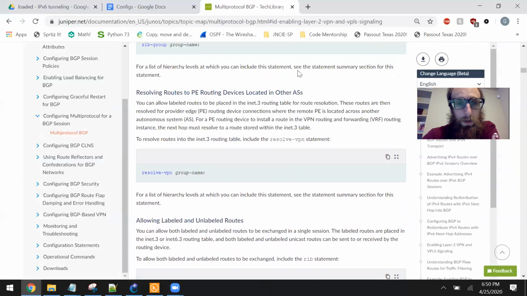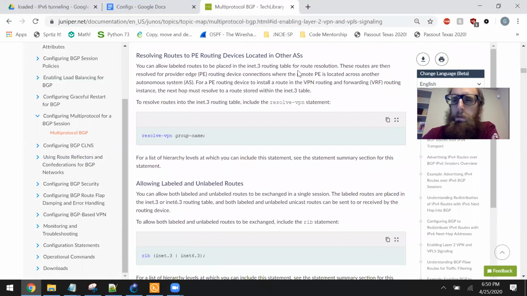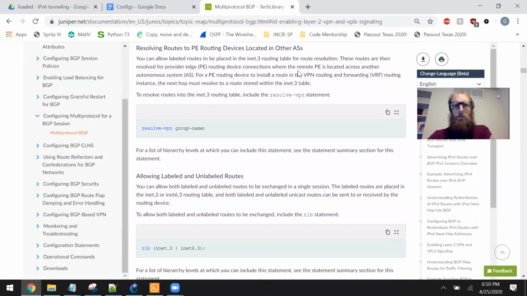Okay, we're almost at the example. You can allow labeled routes to be placed... Okay, so this is labeled routes. This is for VPN. I'm going to read this one time though, because I remember this was kind of an important knob to know about. Resolving routes to PE routing devices located in other ASs. You can allow labeled routes to be placed in the inet.3 routing table for route resolution.